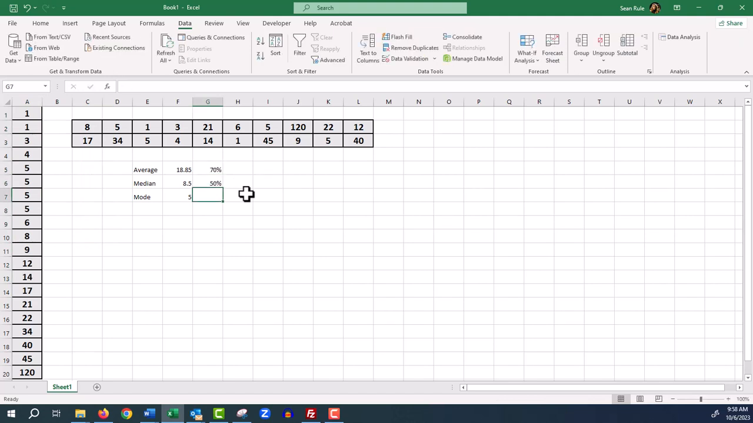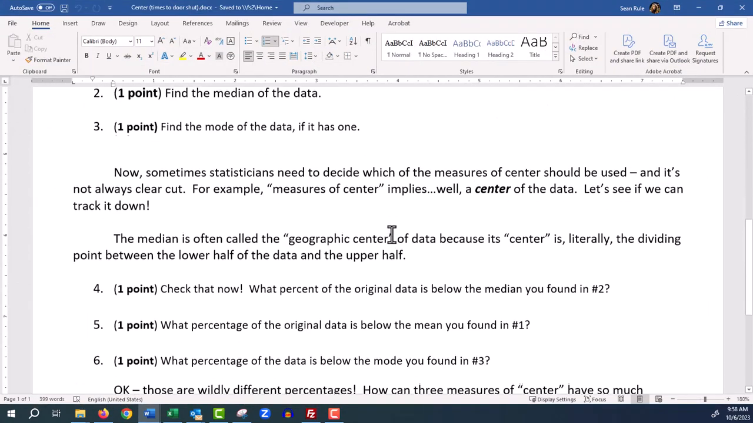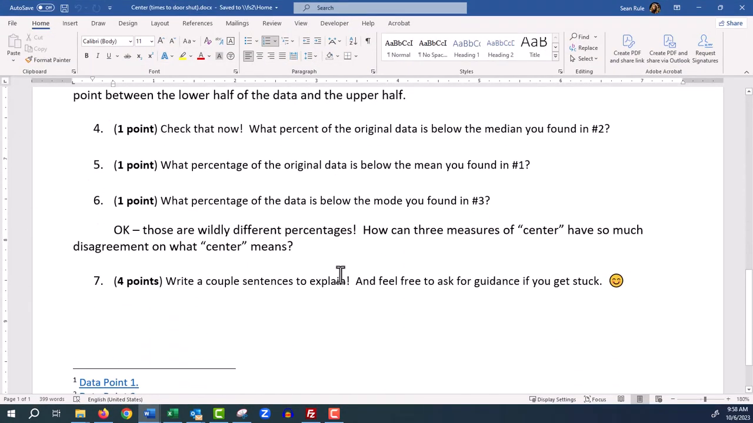50% of data less than the median. I bet I asked you about the mode too, and that's going to be those 4? So that's going to be 20% of the data. Wow, those are all over the place. 20, 50, 70, nowhere near each other. But so how can they all measure center? That's the question here. How can they all measure center?